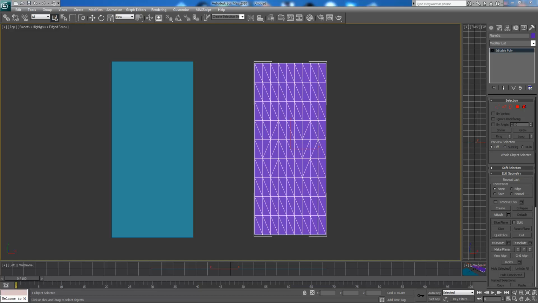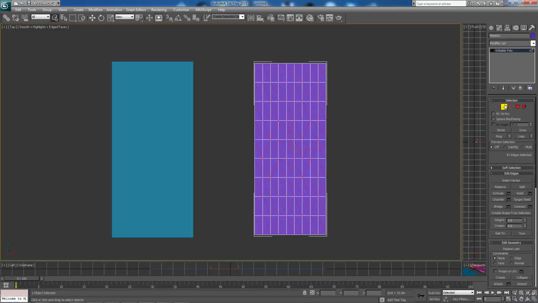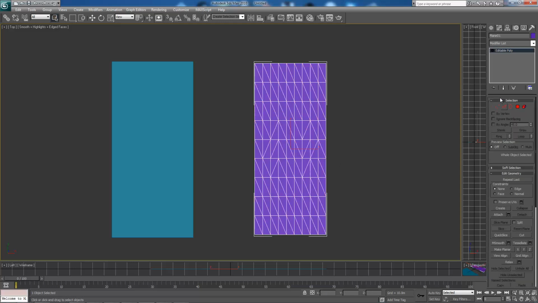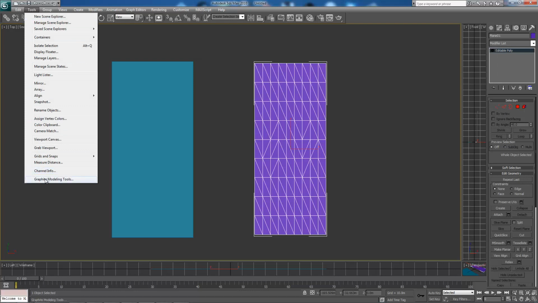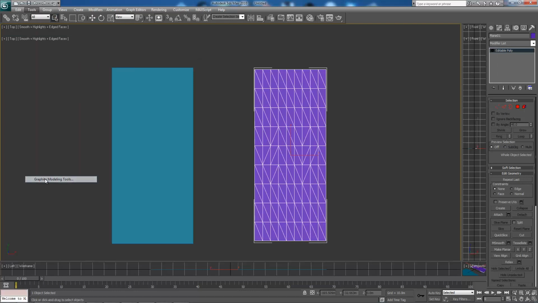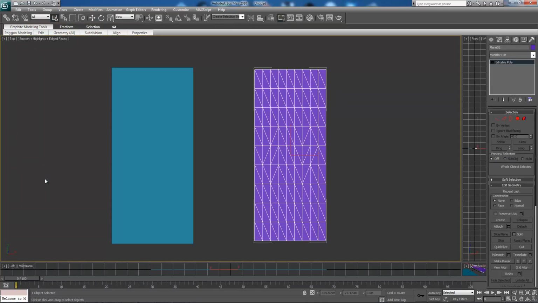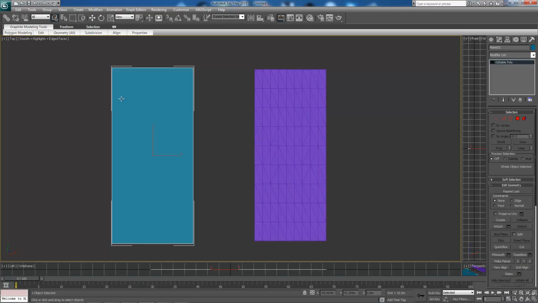Hello and welcome. Today we will be talking about Connect, which can be found in the Edge tools, and Quadrify, which can be found in the Graphite modeling tools. So let's begin. First thing I want to do is Connect.